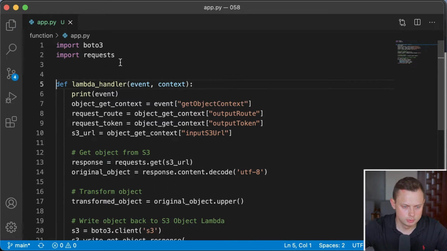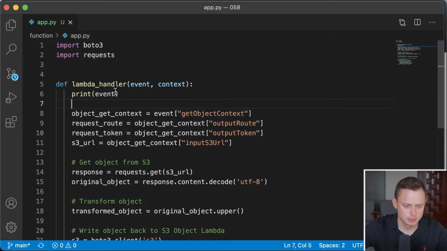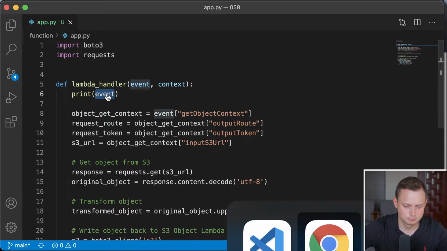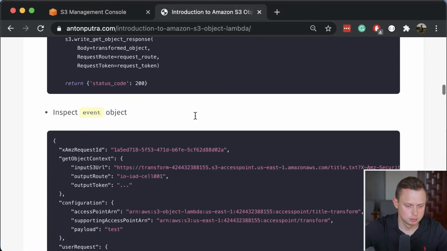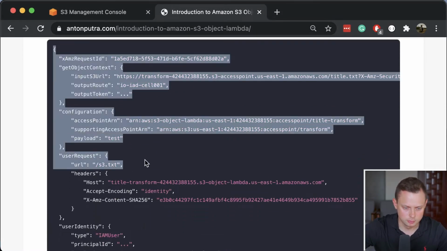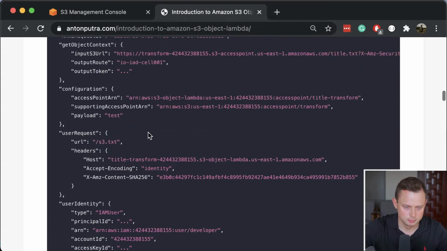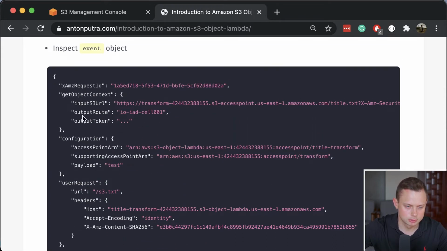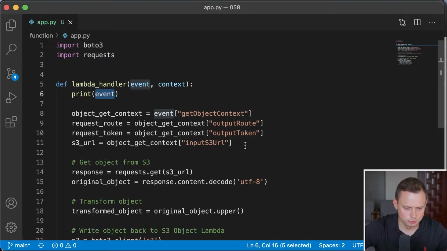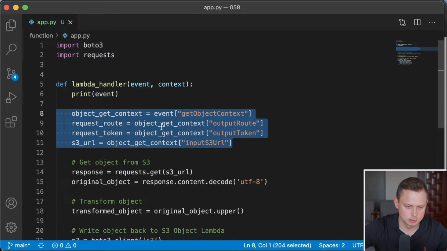So we're going to be using the boto3 package and requests. First of all, we're going to accept the event, and let me show you how this particular event is going to look. Here is an example of that event that we're going to be working with from S3 to that Lambda, and we can use some of those objects. For example, the get object context, we're going to get the URL, some credentials, configurations, etc.